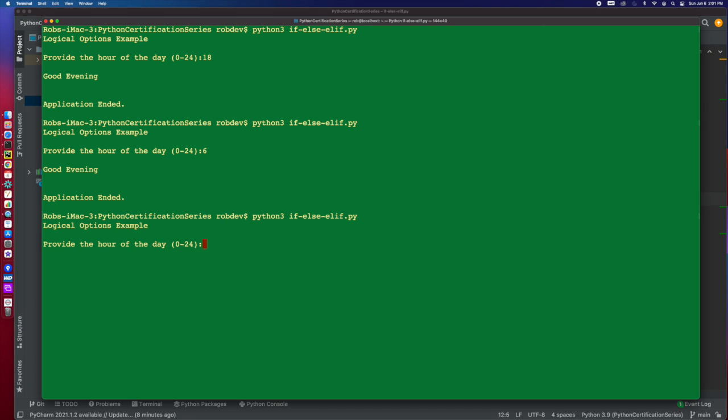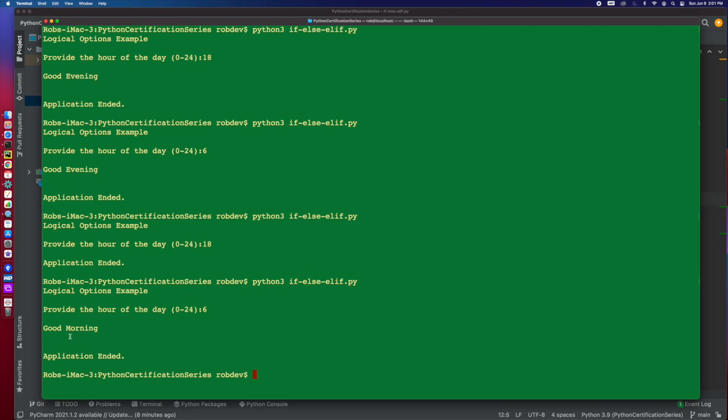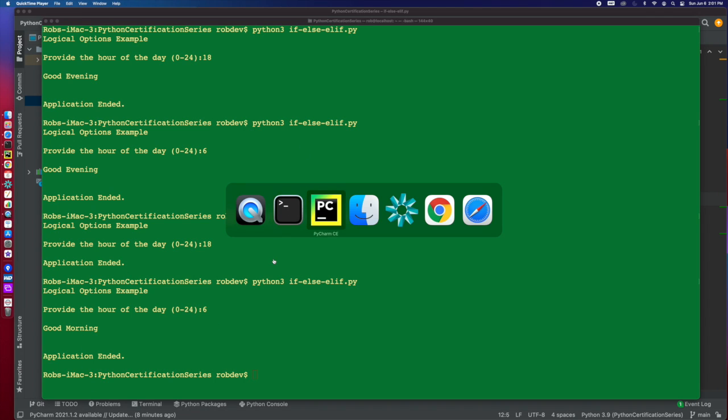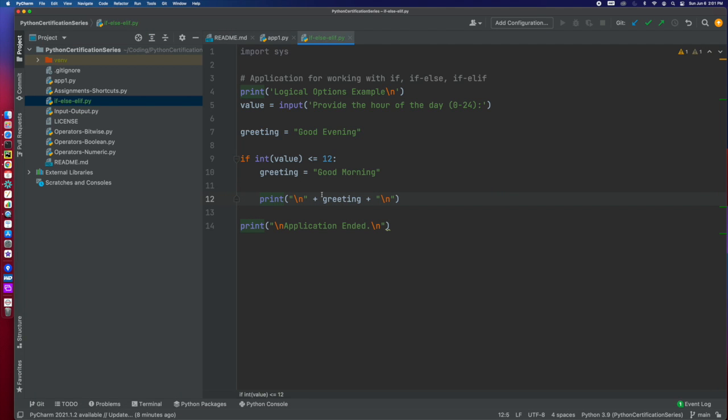Here, if I go back and do that value of 18, it just goes to application end. It does not print the greeting. But if I do 6, it does print good morning. So I need to make sure that this part is going to be outside of that if statement.